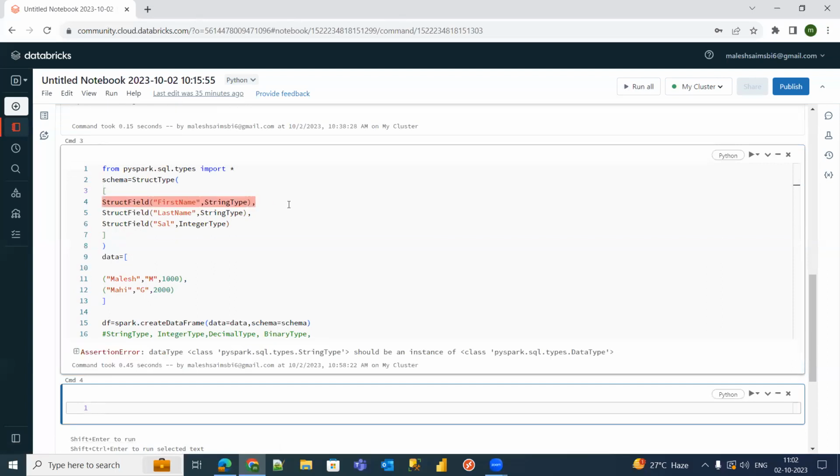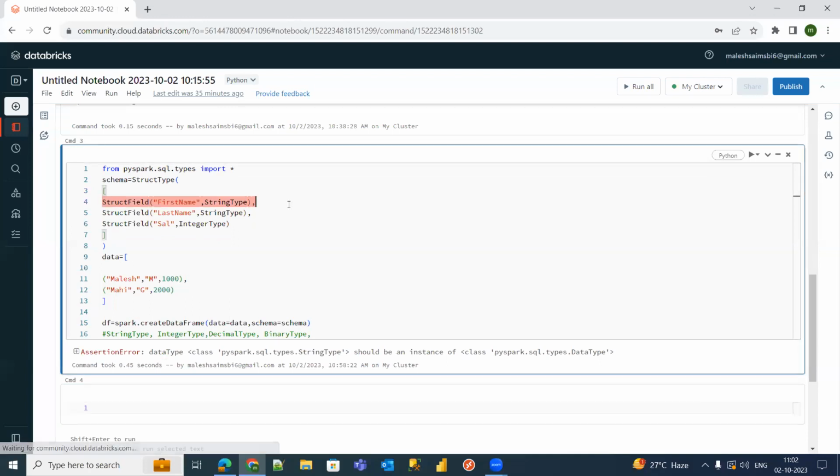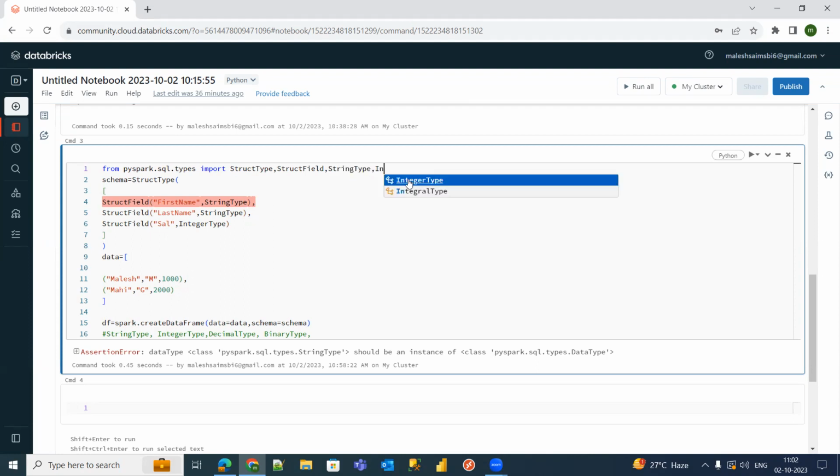Right. So what is it complaining about? Instead of star we can use specific names. We want to import StructType, StructField, StringType, IntegerType. So let's see what will happen.